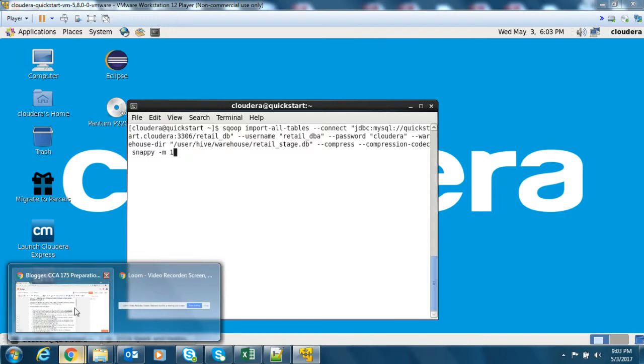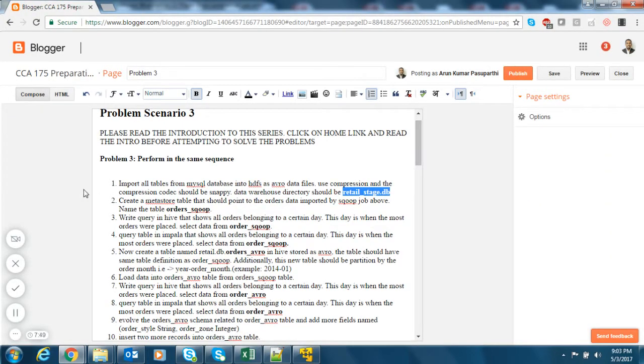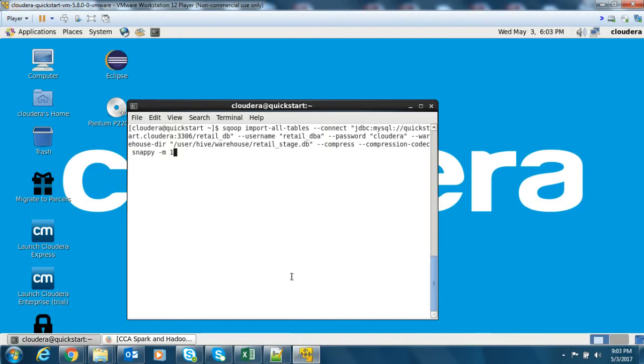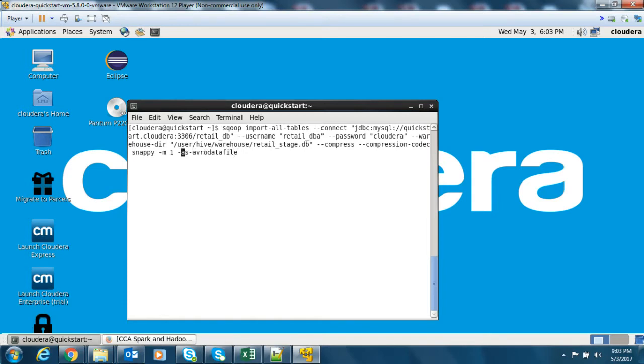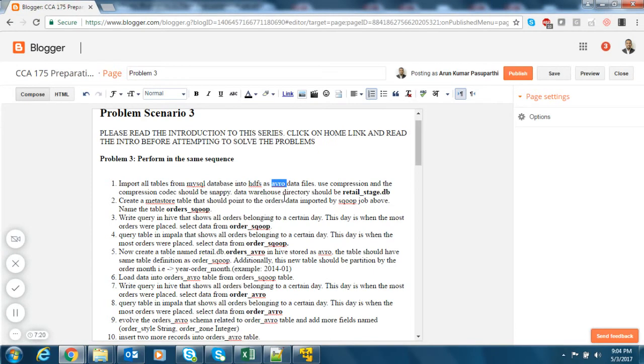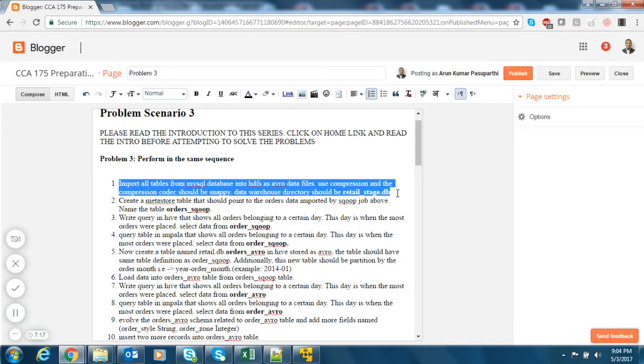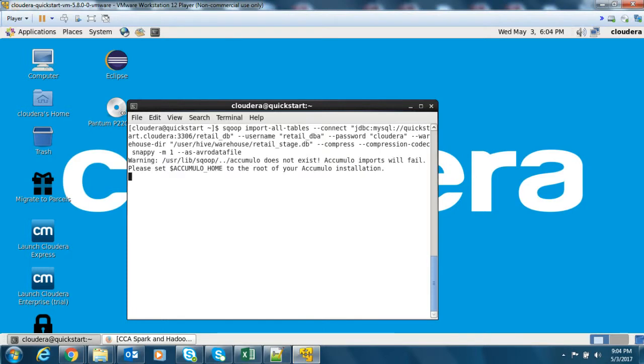So let's see if I have accomplished all the things that are mentioned in the problem. So import all the tables, yes. HDFS, yes. Avro data files, no, not yet, because we need to specify this as Avro data file. Okay, and then this is two hyphens, not just one. So this can be one, and this is two, compression codec. I have compress. I have the warehouse directory, password. Okay, seems like I covered everything when you look at the way the problem is defined. So let me run this, and I will return to the screen when the execution finishes.